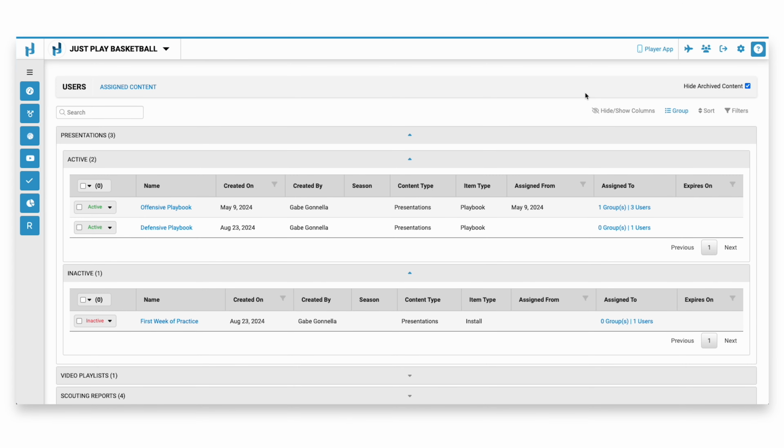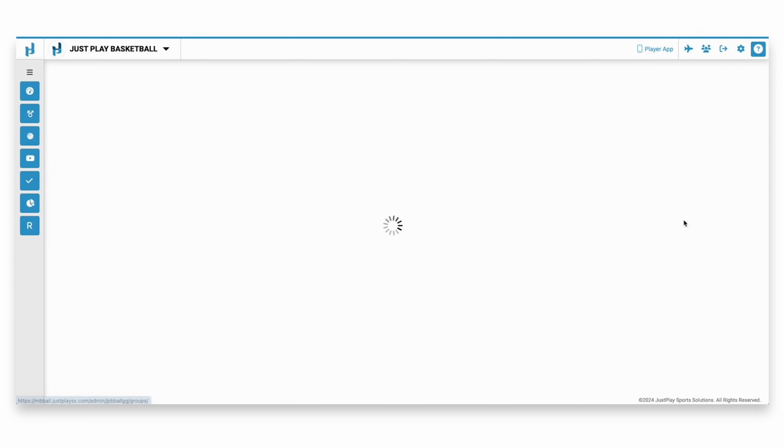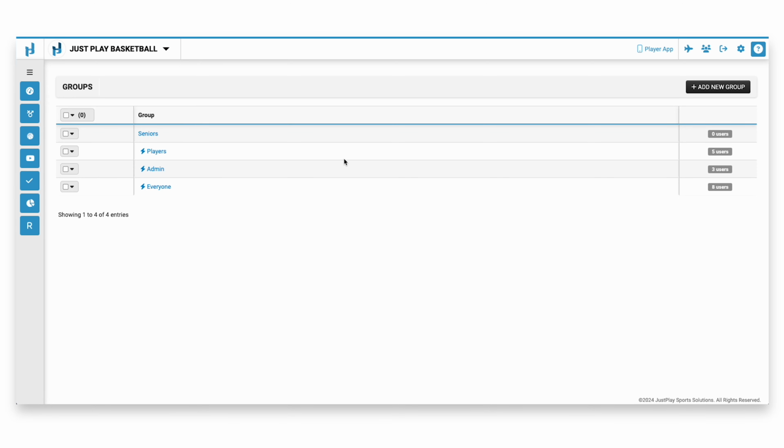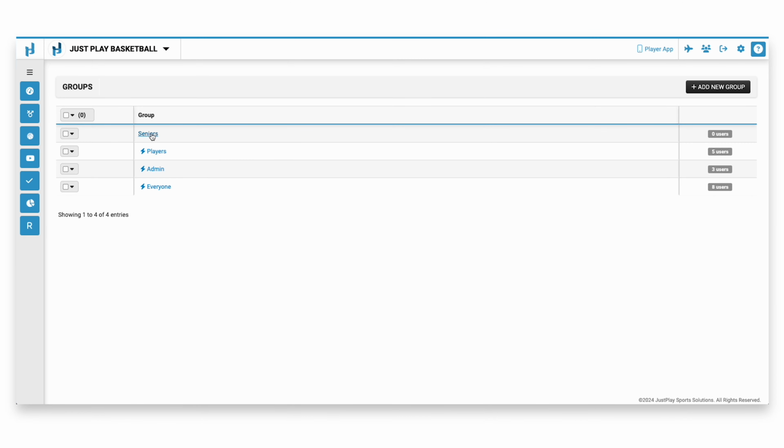If you want to create other groups or adjust some ones that you already have created, just go up to the Users and Groups area, then down to Groups, and you'll be able to see all the ones you have already built and add new ones. To add a new one, all you gotta do is go to Add New Group and type in the name. From there, you can click into those groups.